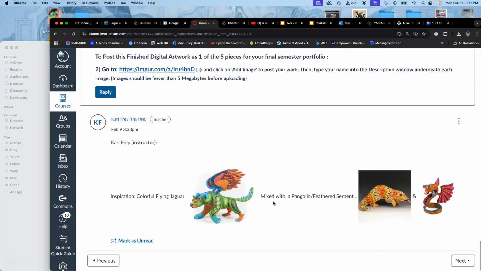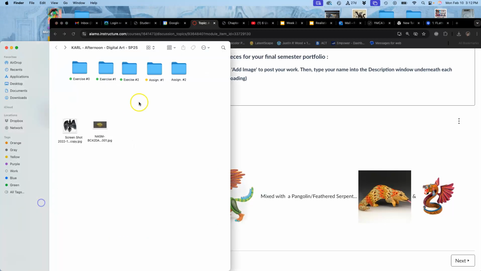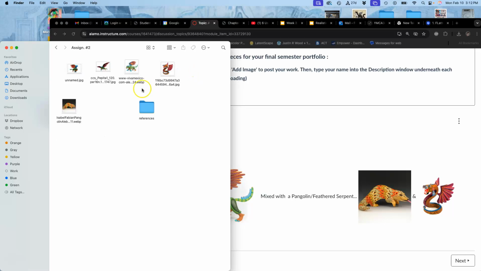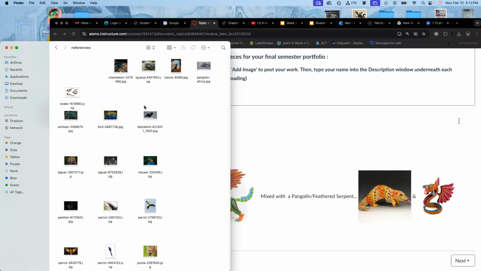So what is your homework? Your homework is to find some inspiration. So instead of doing Pokemon for me, because I've done a lot of Pokemon, I'm going to do these Oaxacan wood sculptures. And because I'm doing Mount Olympus, I thought it'd be fun to play with a different mythology, kind of the Day of the Dead mythology. So I'm mixing kind of pangolins with feathered serpents with flying jaguars. And that already suggests a lot of things for me to find. So I've already started to inform my sketching of collecting some references.